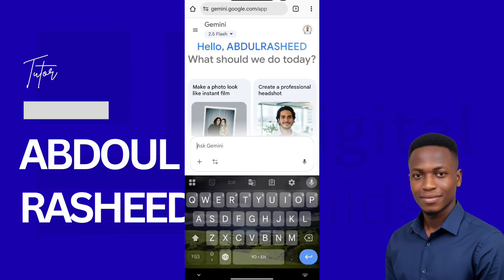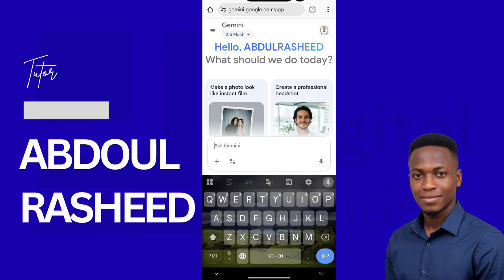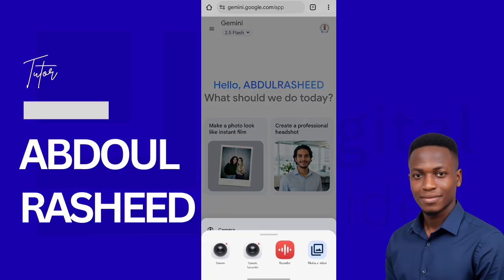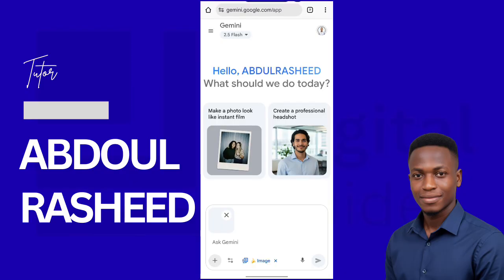Now, when you get to your Gemini, to click on this, you turn it to create image, then go to your browser. Alright, I've brought in the picture. So what next now is the prompt.